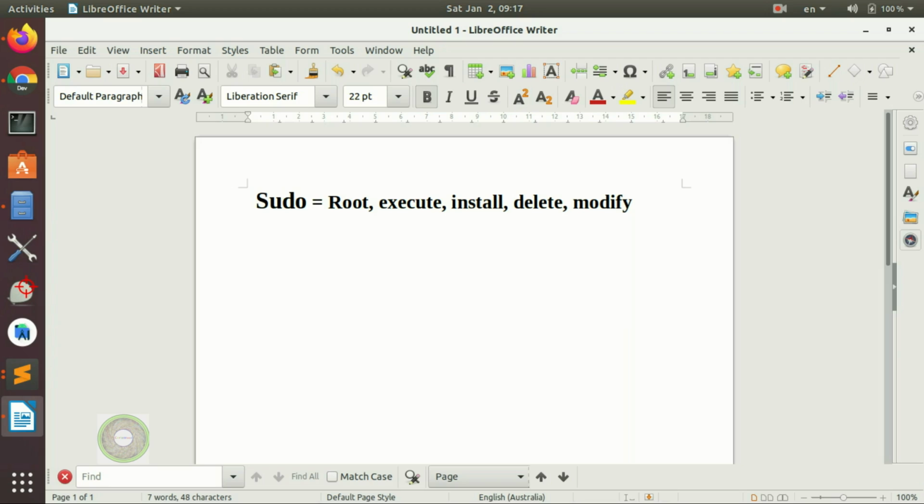So today we are going to learn how to make directories and a few other commands about directories.